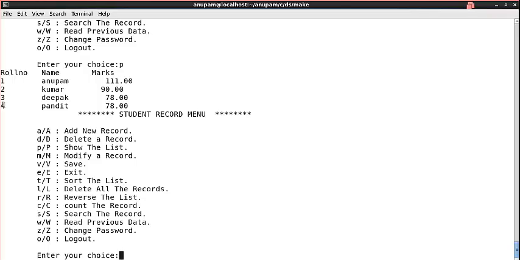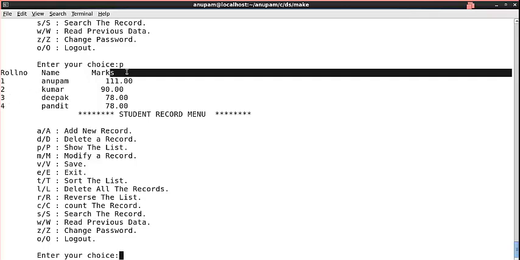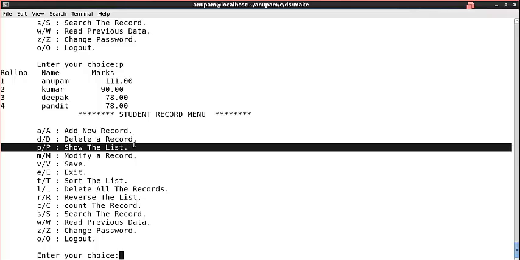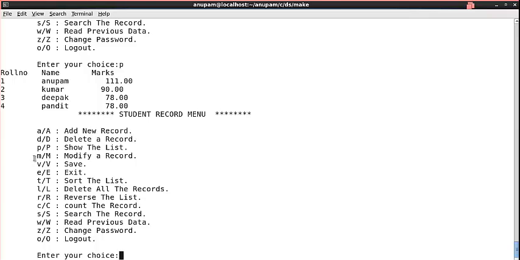Here we correctly get first number Anupam, second number Kumar, third number Deepak, and fourth number Pandit. Okay, this is that. Now I have shown one and completed show, so I want to modify the data. M. So now M.